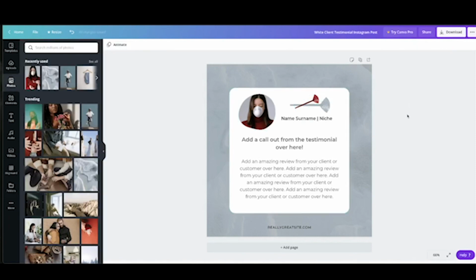And there we go. All that's left to do now is input that chosen snippet from your full testimonial into the text box here, change up the information on the bottom, and personalize it.